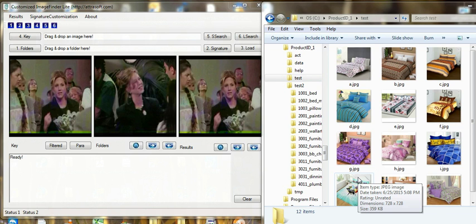Hi, this is a demo of an Attrasoft Customized Image Finder Light. In this demo, I will show you how to use the Customized Image Finder Light to find similar products. I will use bedspreads to demonstrate how to use the software.